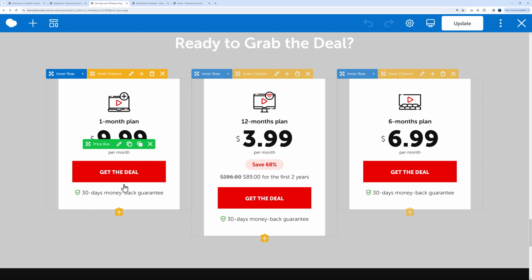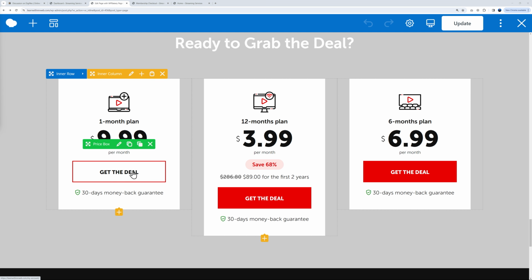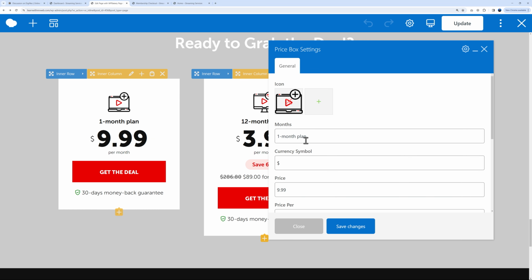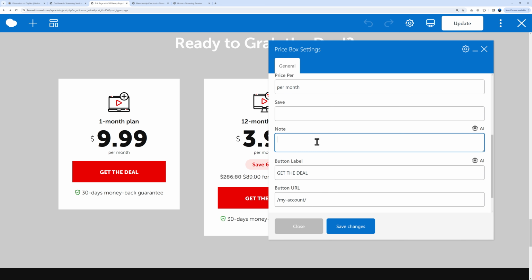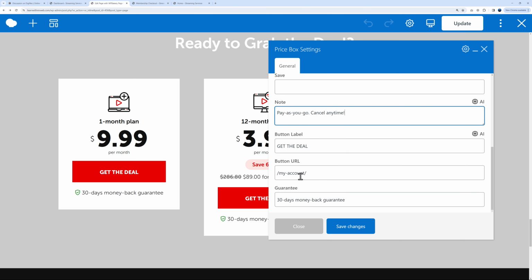So now, like I said, let's take care of our deals here and how to link these to our actual subscription plans, okay? All you have to do again is just click on the small pencil to edit. This is the content. So it says 1 month plan, which is fine. Our currency is euros. Very good. $9.99 per month. And then you can put a note as well here, okay? So perhaps something like this, pay as you go, cancel anytime. And then we're going to link this now to our actual landing page, okay?